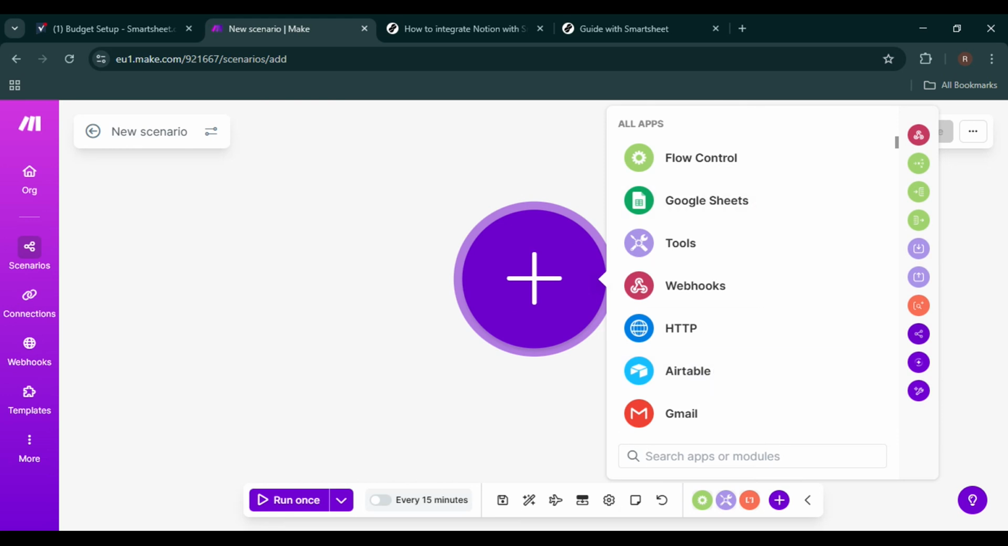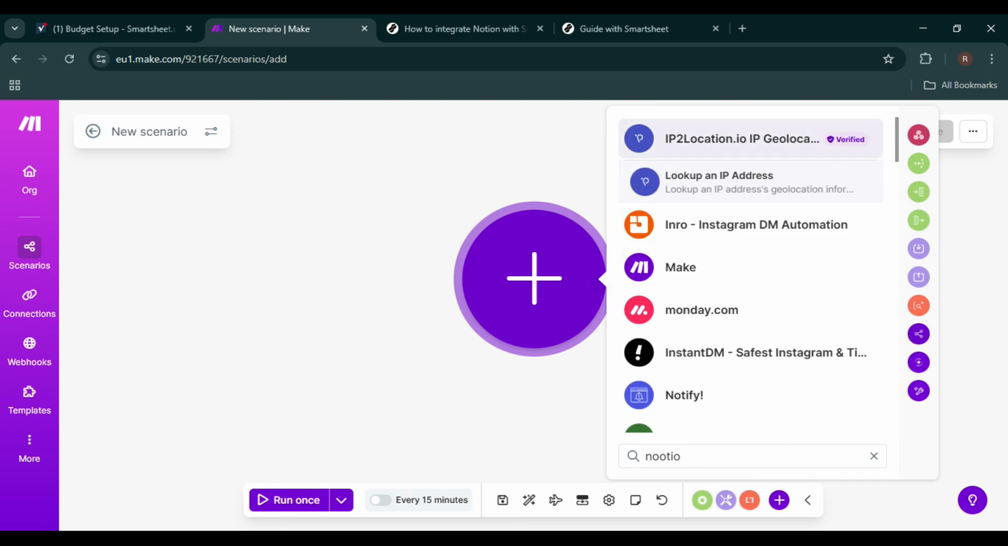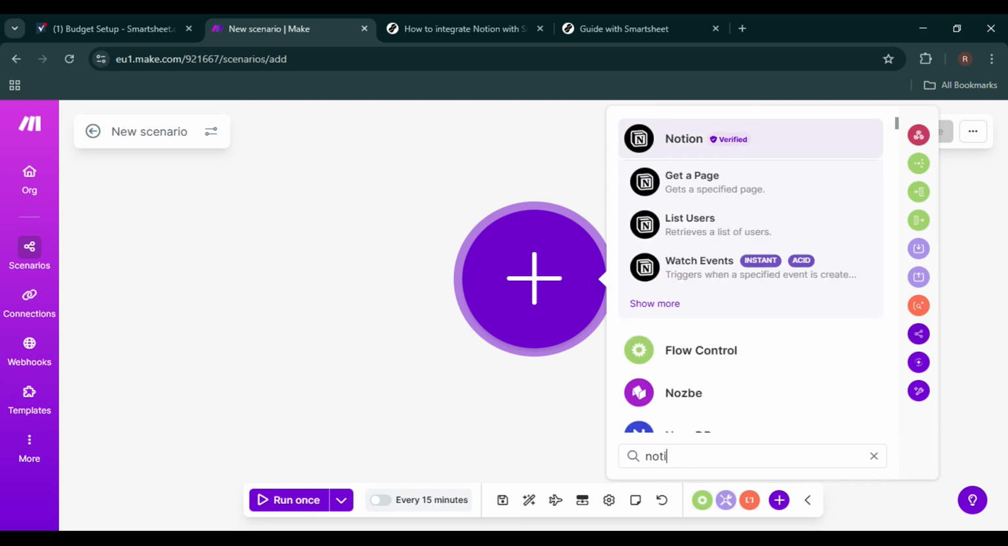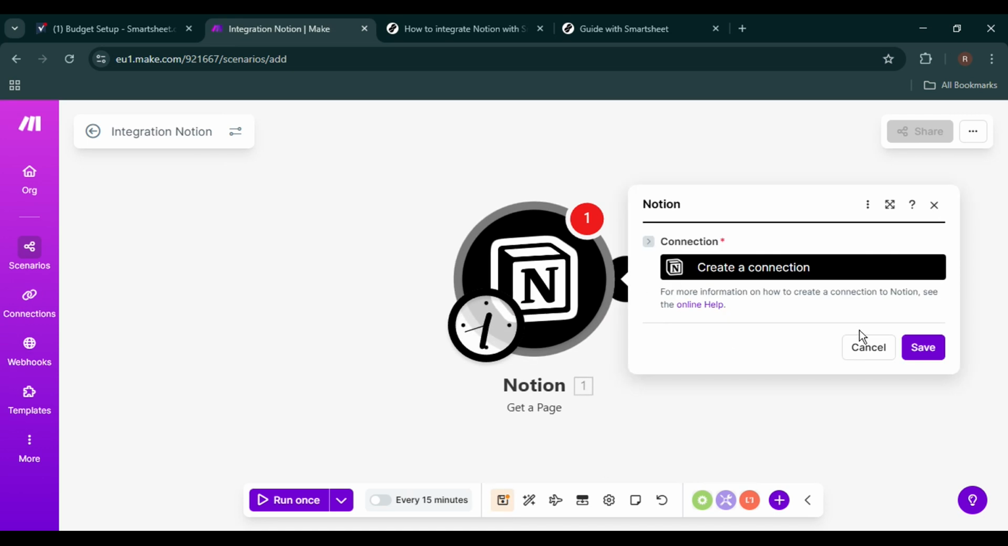In the search bar, type Notion. You'll see the Notion app appear in the list. Click on Notion, and then click Add to select it as your first module. This module will usually act as the trigger, meaning it decides when the automation should run. For example, you might choose a trigger like when a new database item is created, or when a page is updated.